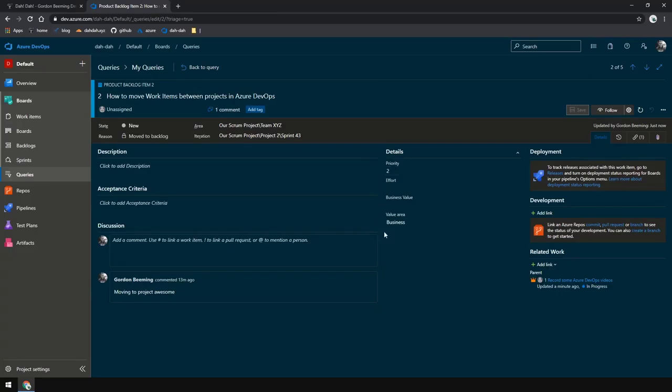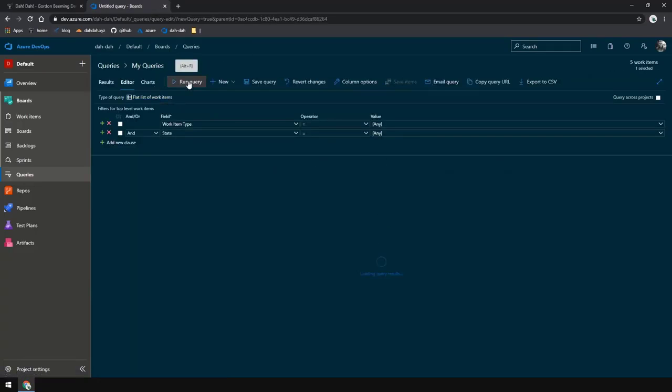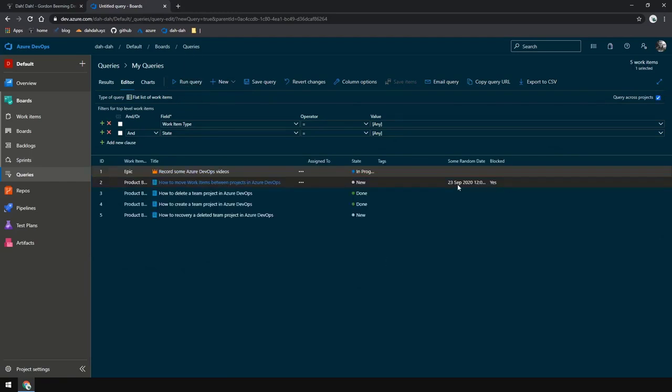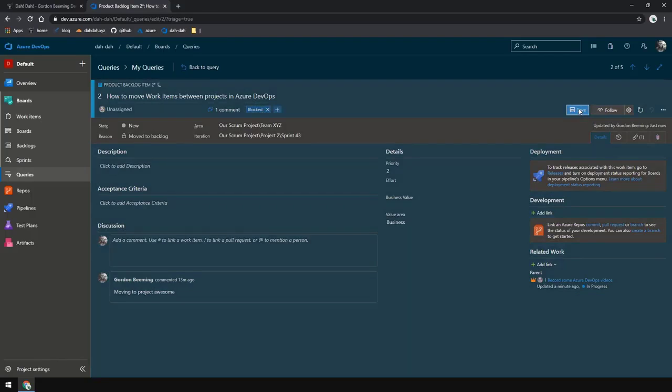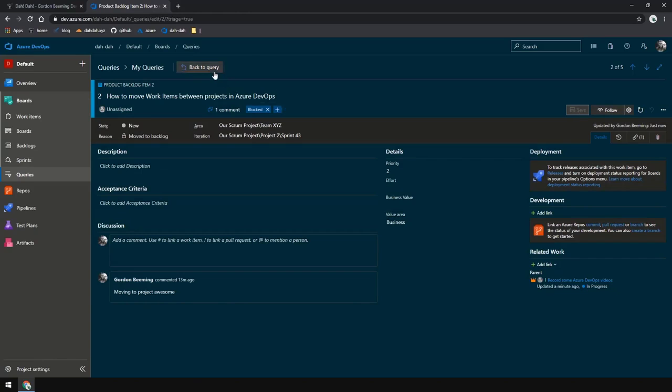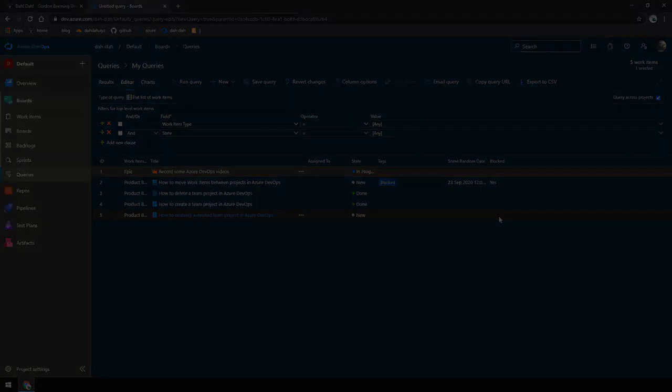So we'll head back to our query and hit run again. You'll notice that we don't have any work items. So if we include work items from all projects and run it, you'll see we have it there, and that issue, that's now a product backlog item, still has that custom field. For things like the blocked field, you might want to consider using a tag for that instead of adding a new field, but that's again up to you how your team wants to use the process.